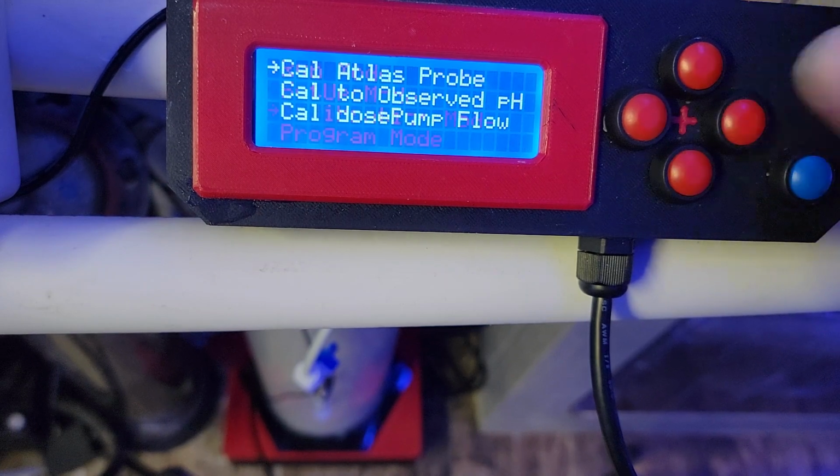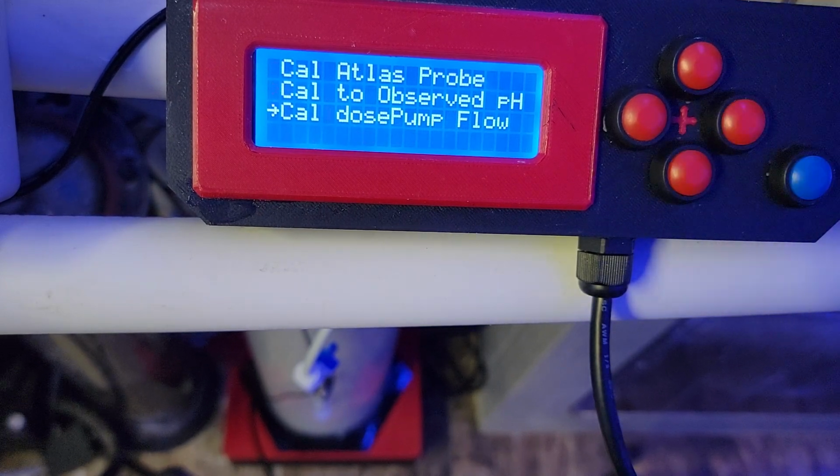The other calibration was calibration of the dose flow, and that's your dosing pump. It allows you to calibrate your pump, and this is a peristaltic pump, so that you know exactly how much you're putting into the tank.